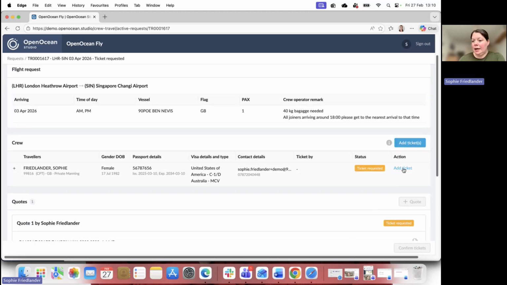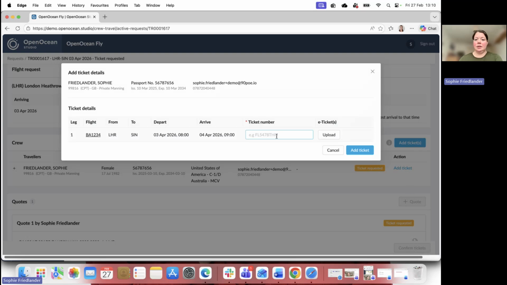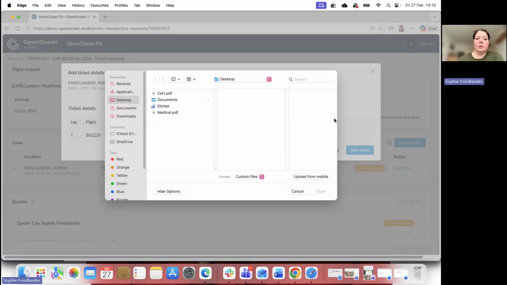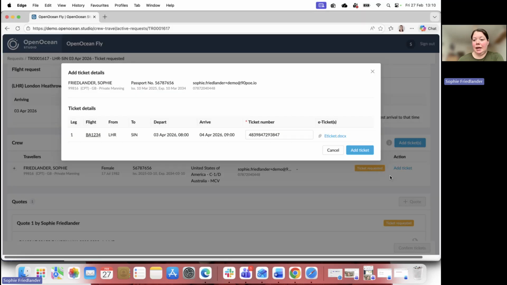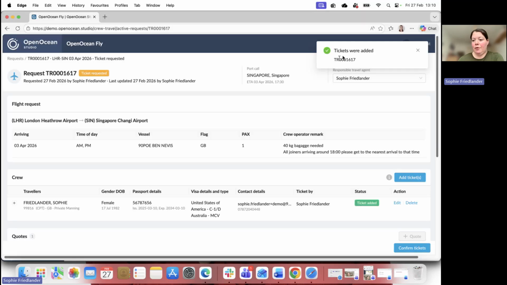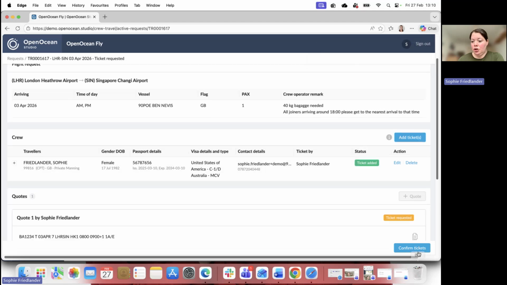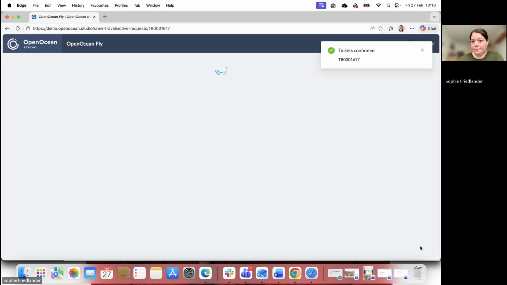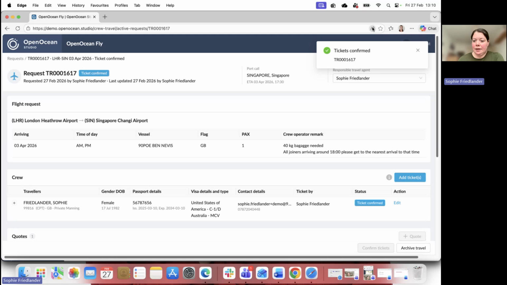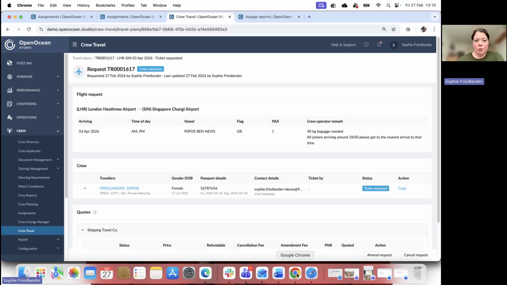I can add tickets here. You can add them in bulk. So for example, there were 9 seafarers all on this one PNR. You can add the tickets in bulk. But here I'm just going to go to add ticket, stick in the flight number, and I'm going to upload. And I just select my e-ticket, add e-ticket, big green tick. And once you've got all of your e-tickets in here, you can just confirm the tickets.